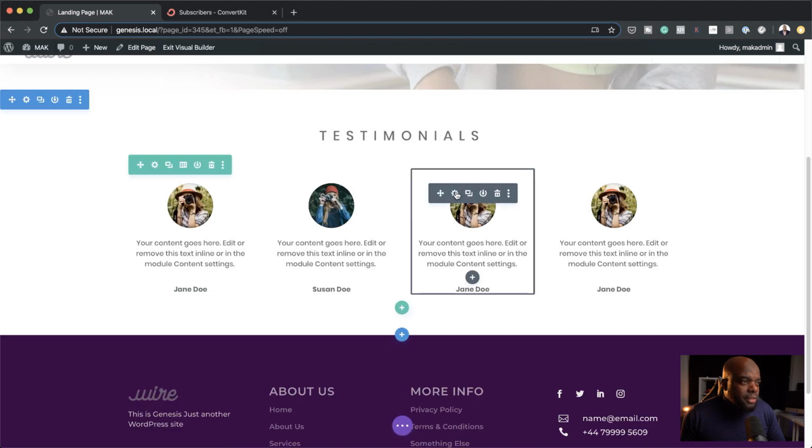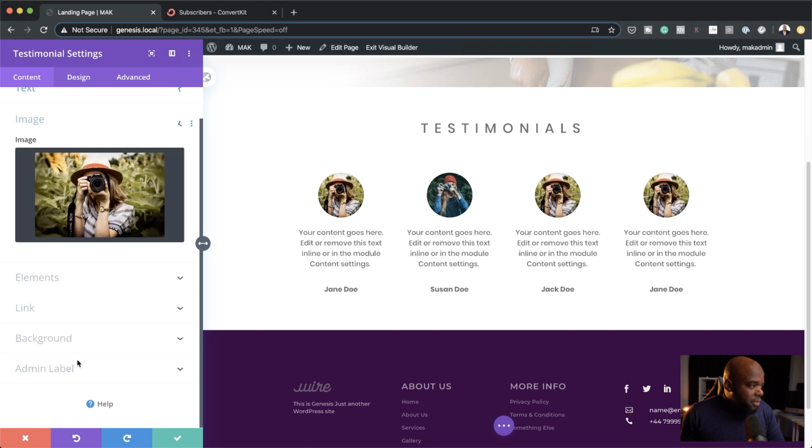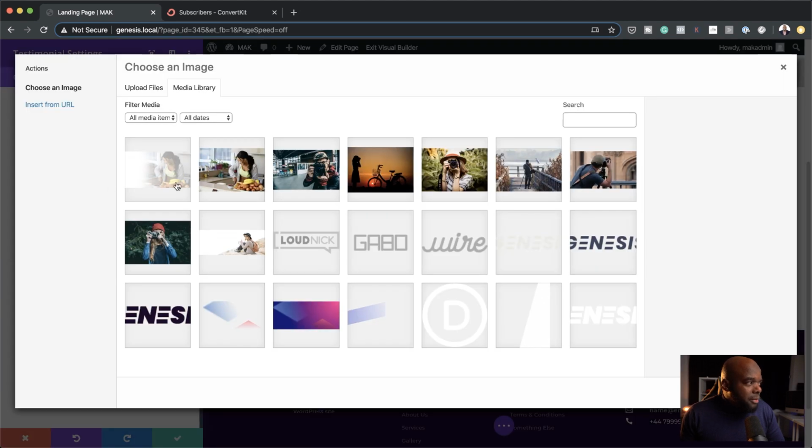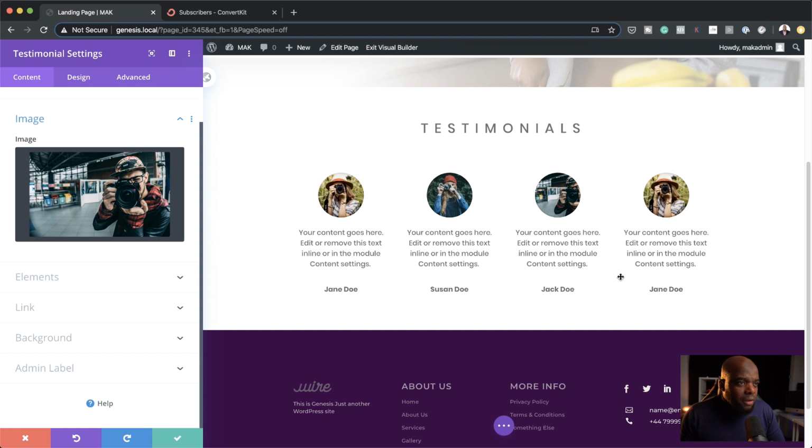Save that. Now this time, this guy, let's say his name is Jack Doe. There we go. Come over here to image. Let's change the image and add an image of this guy here. Great. So we have 3 images here, and I'll just leave this one here because you can see what needs to be done when it comes to adding these testimonials.